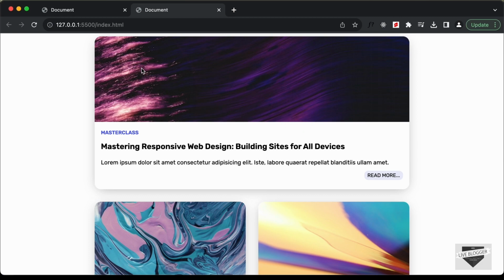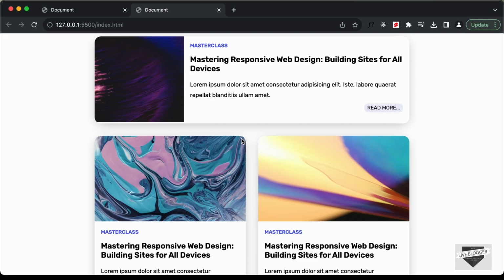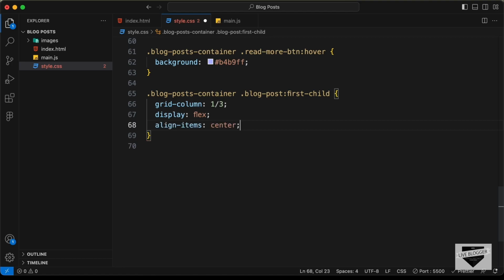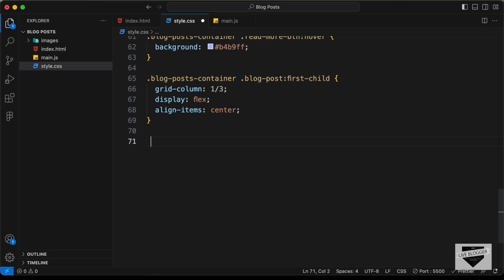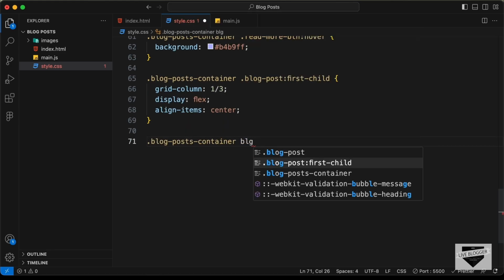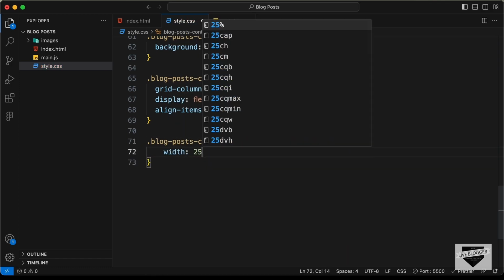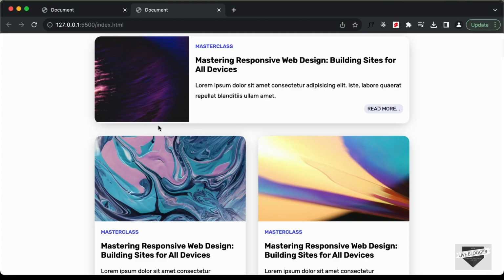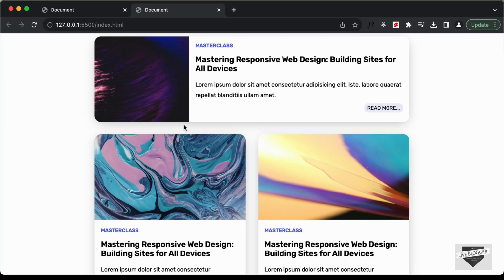And now we need to bring this thumbnail to the left side and the text content on the right side. So let's go ahead and set a display of flex, and now we can see that it looks alright. We'll also bring everything to the center vertically. So I'll just type align items to the center. Right now let's increase the width of this image a little bit. So let's type blog post container, blog post first child img, and let's set the width to 240 pixels. And now we can see at the bottom we have a little bit of space. So for that, you can just set the display to flex, and now we can see it is fixed.